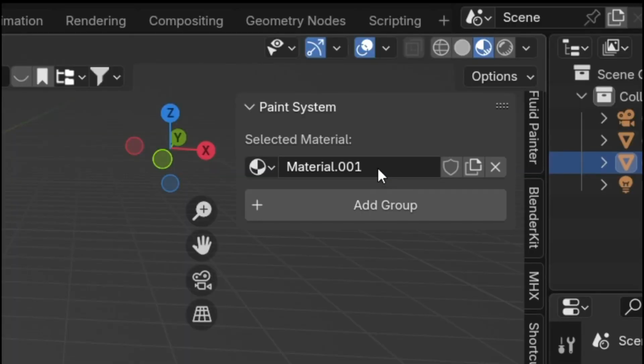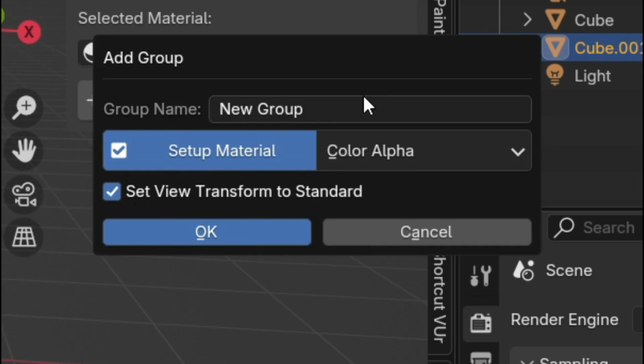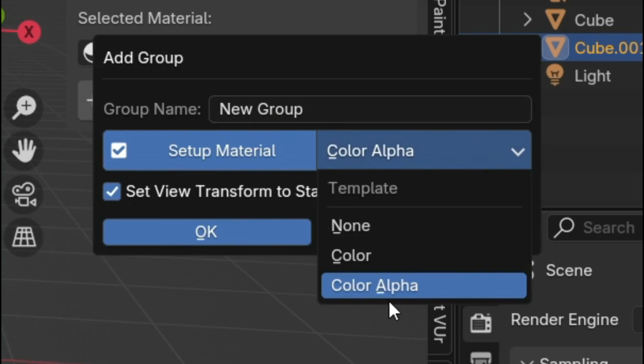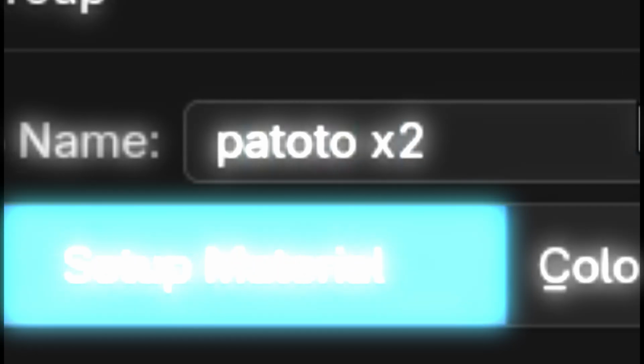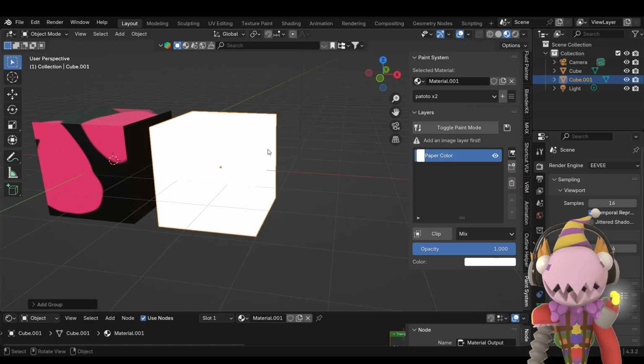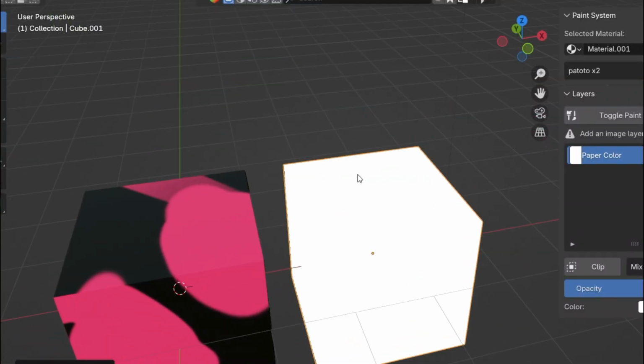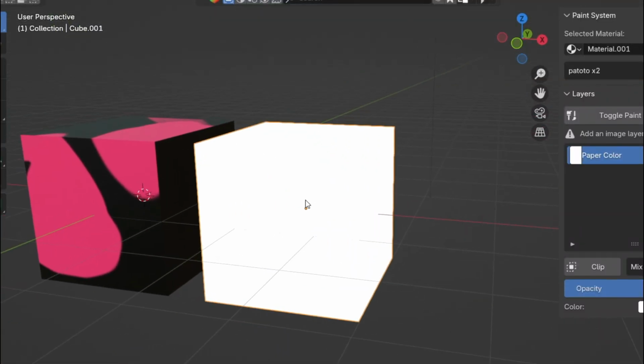So here you just press new, and you'll add a group of materials. You just click on add group, and here you just pick the color alpha, set material. You can name the group whatever. I'm just gonna call my new material potato X2, because why not? And we press OK.